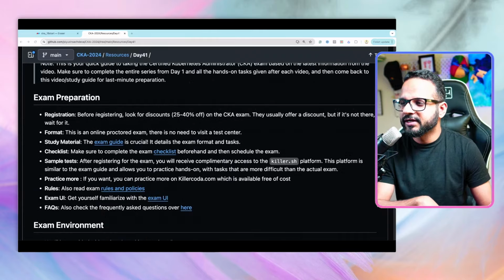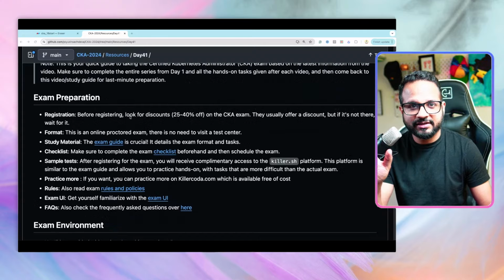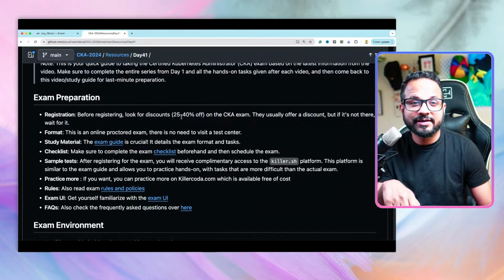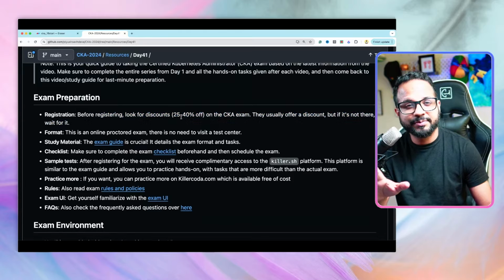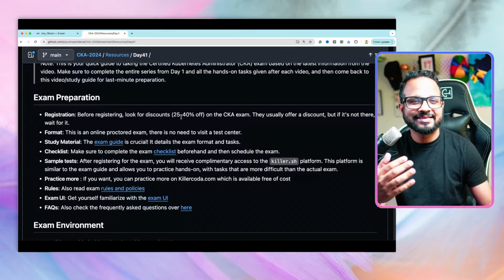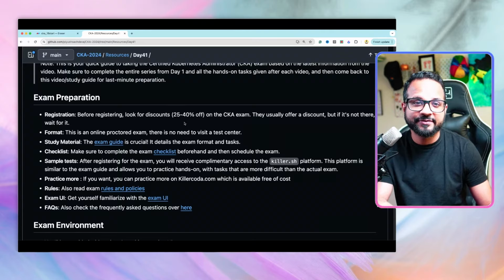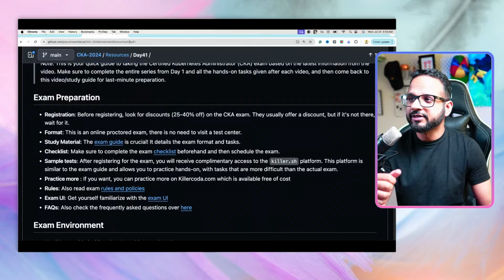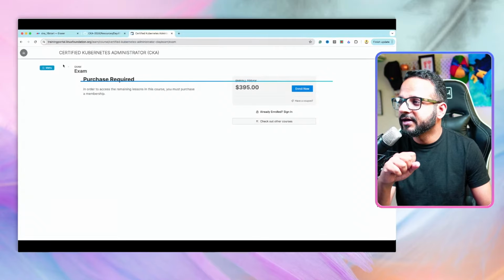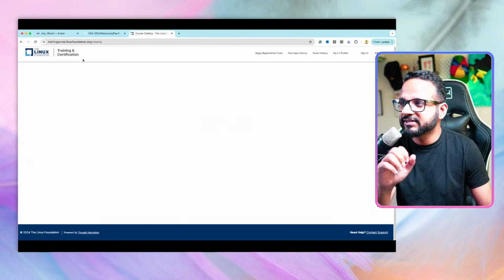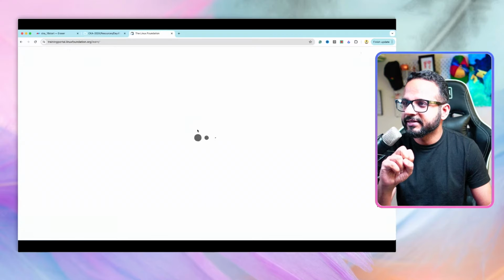So for the exam preparation, let's have a look at all these points. First, before registering, make sure you look for discounts available. On the Linux Foundation website, they usually have 25 to 40% discount on these exams, and these offers come quite frequently. If it's not there, you should wait for it, and once it is there, you can avail that offer. For example, if I check for today, which is 24th July, let me go back to the home page, and there should be some offer running currently as well.